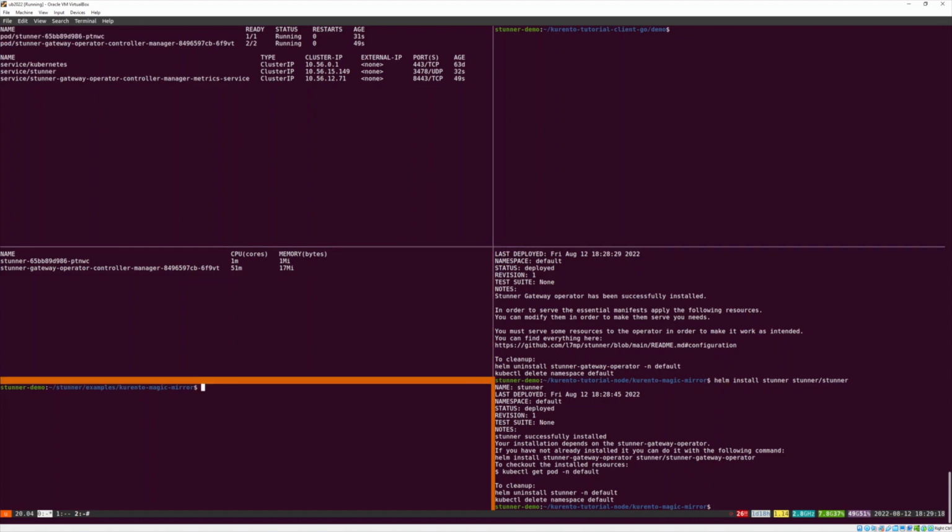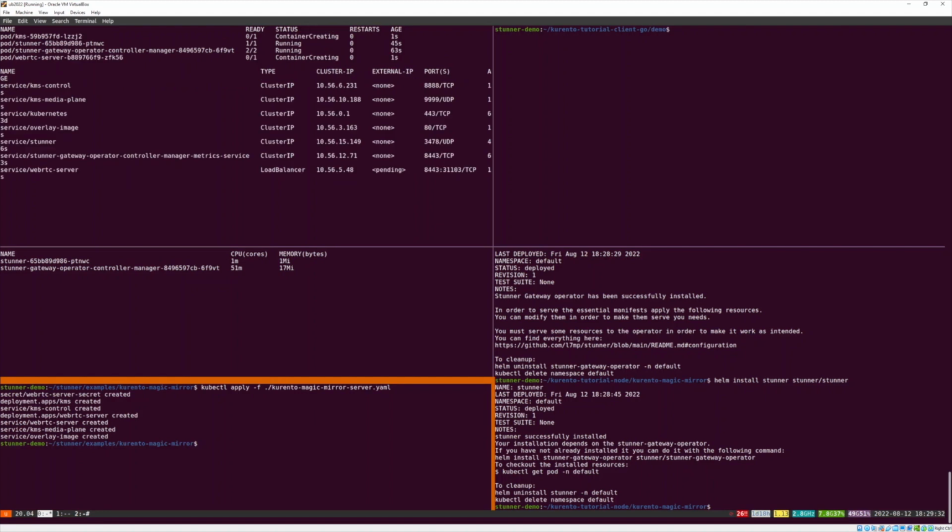So next we are going to deploy the media server and the WebRTC application server and the corresponding services. You can find these on GitHub in this Stunner repo under examples. And here you will see a pending external IP address. This is when Google Cloud will assign a public IP to the application server. So here I will be able to access the service from my client.